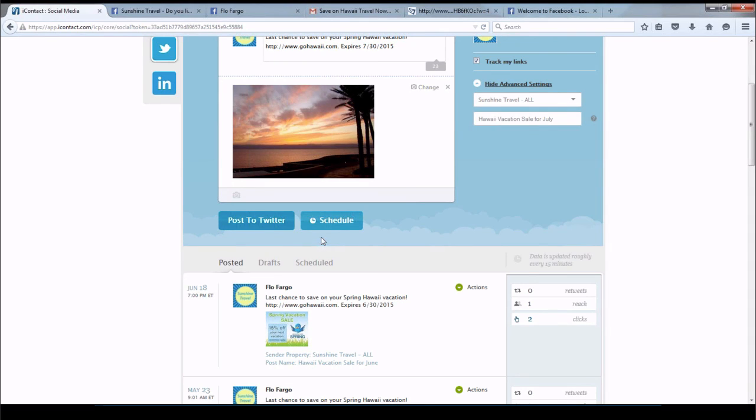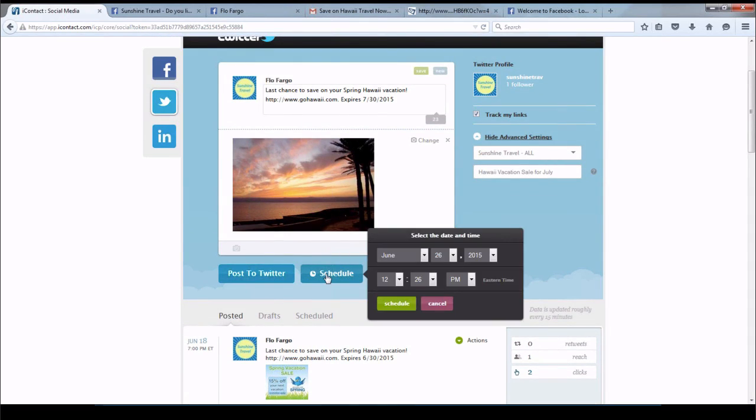Let's go ahead and schedule this post to send out later. When you click schedule, of course, you can choose the date and time, but once again, if you are not in the Eastern Time Zone, you'll need to make the necessary adjustments for the time. Scheduling your post also allows you to make that post go live when your followers or your readers are more likely to see and engage in that post.